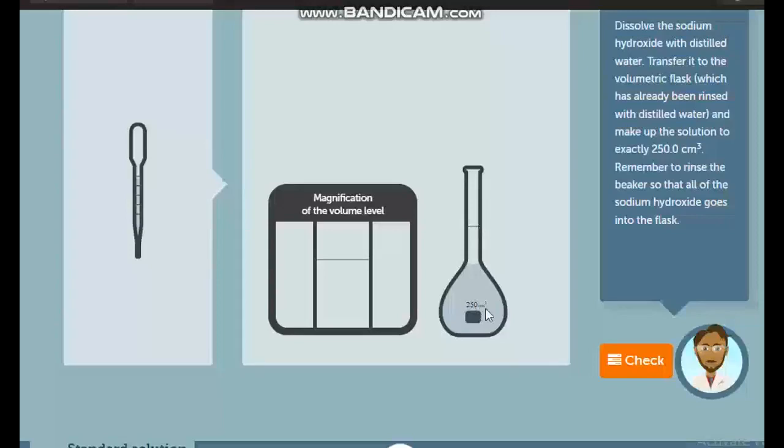Look at the volume of the volumetric flask we are using. It is 250 cm cube. So if the water you add exceeds this mark, it means that the volume of the solution is more than 250 cm cube. But if it is below the mark, it means that it is less than 250 cm cube. If it's at the mark, it is exactly 250 cm cube. So to ensure that you get it to the mark, not above the mark, you add a drop of water.